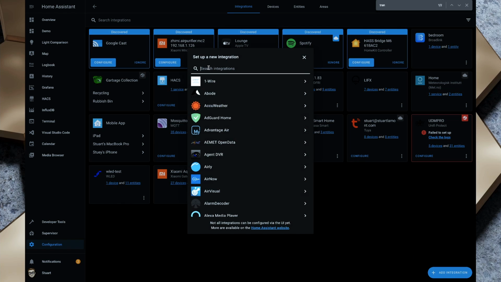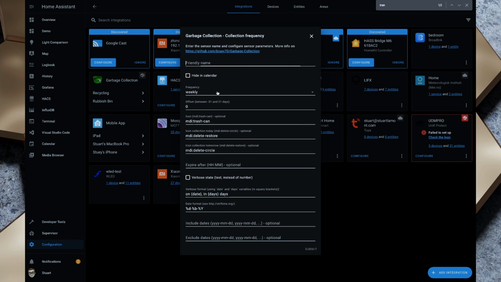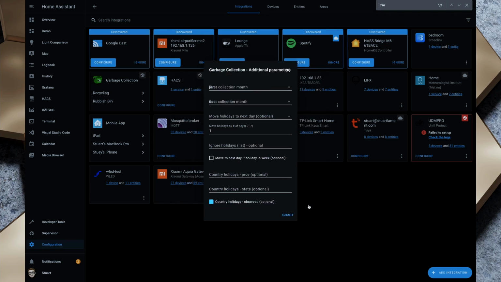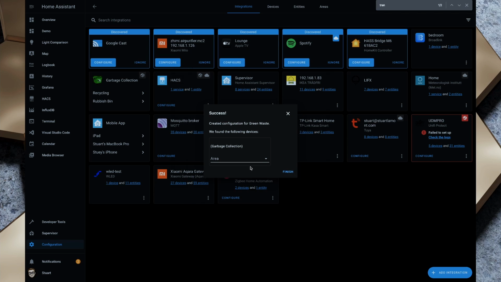And again, if I went to garbage collection and let's do one more, we'll go green waste. And again, we'll put that as odd weeks and we'll hit submit. And again, on Thursday, submit, submit. And front porch and finish.